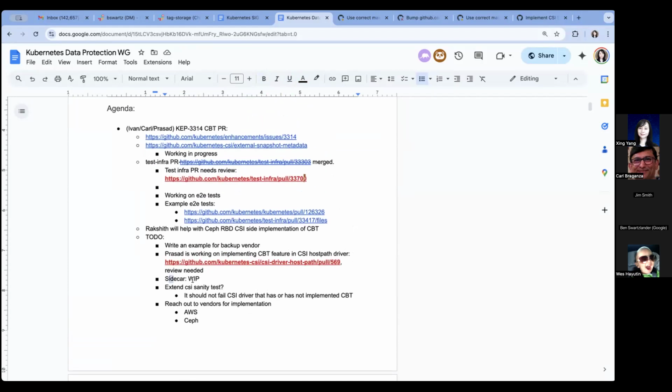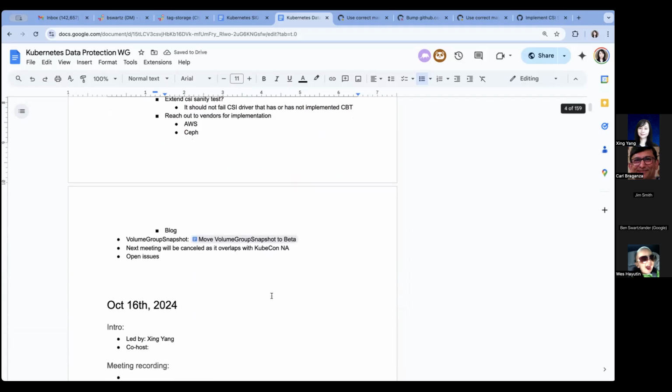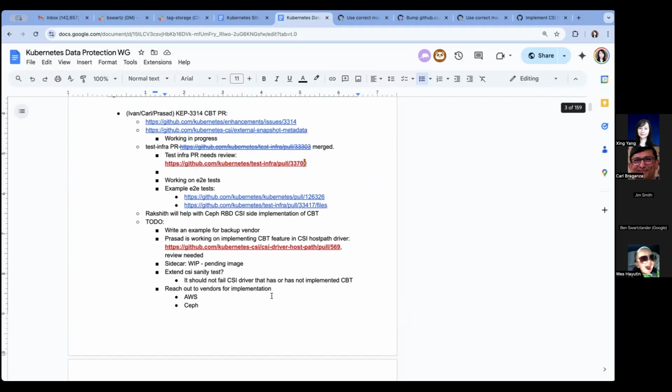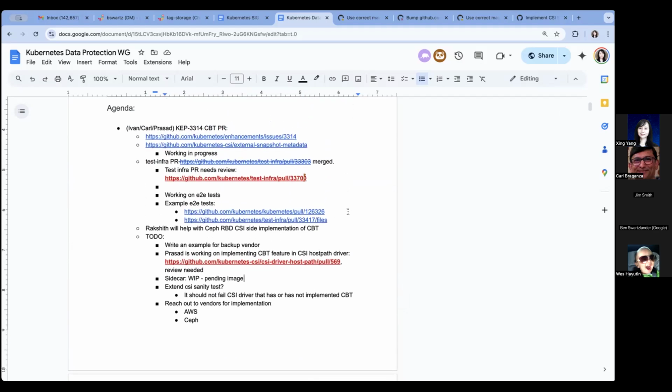Is the sidecar still work in progress, or should we mark this one as done? I'm not sure what the status is. Until we get the images built, it's definitely work in progress, pending image. Okay. All right then, other than that, we're good, right? Anything else for CBT?